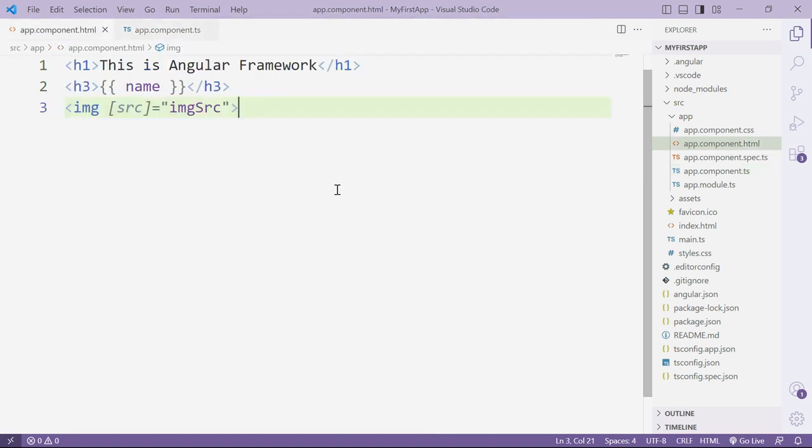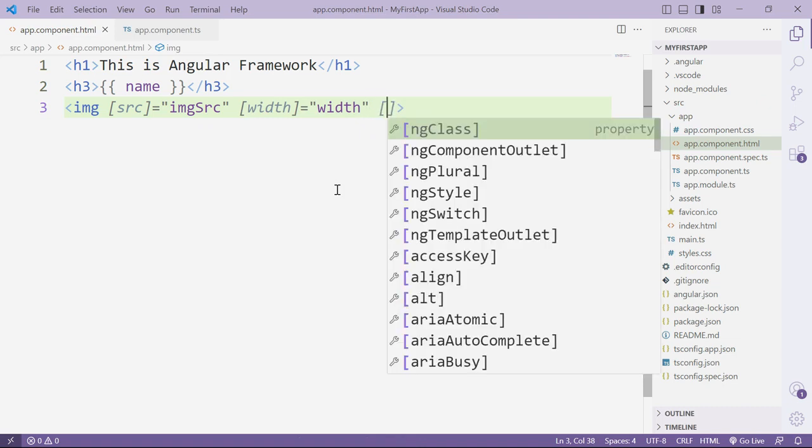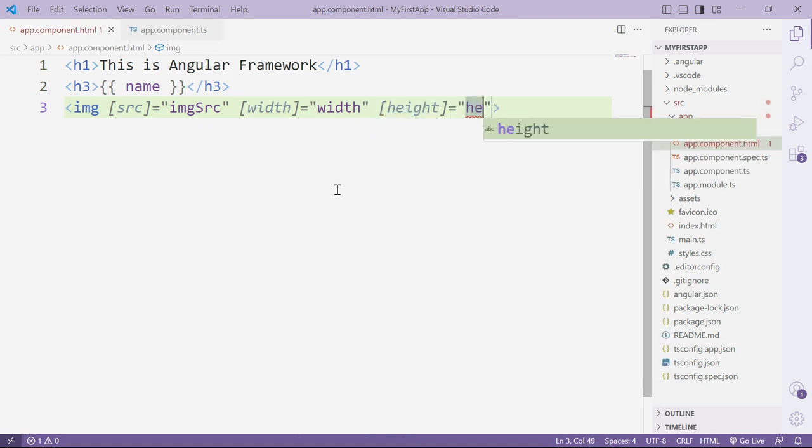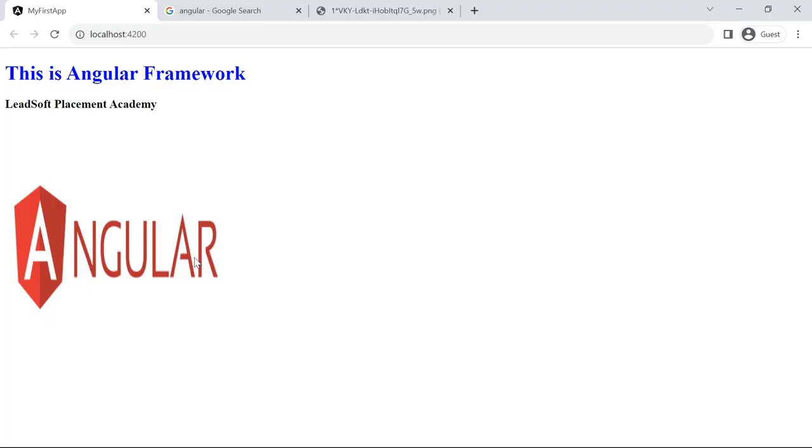Now I have to assign that height and width along with property binding. So the property of width is width here, right? That is the name of the variable we created in TypeScript, and the property of height is height. So that same height and width is going to be taken for those attributes here. Let us check that.